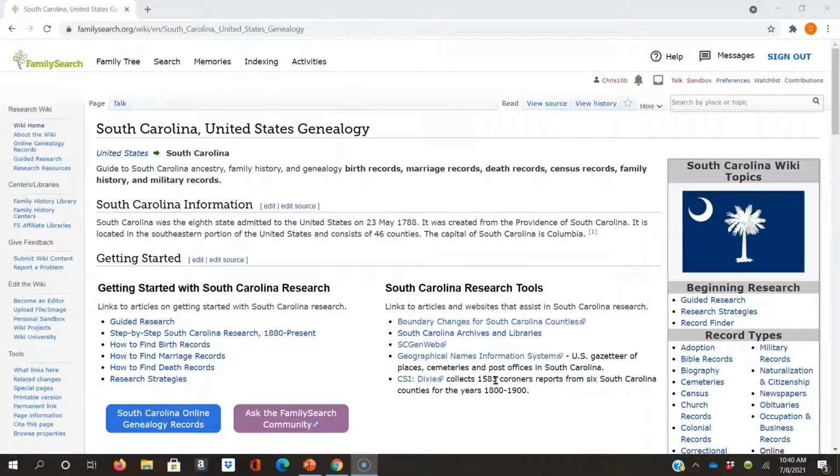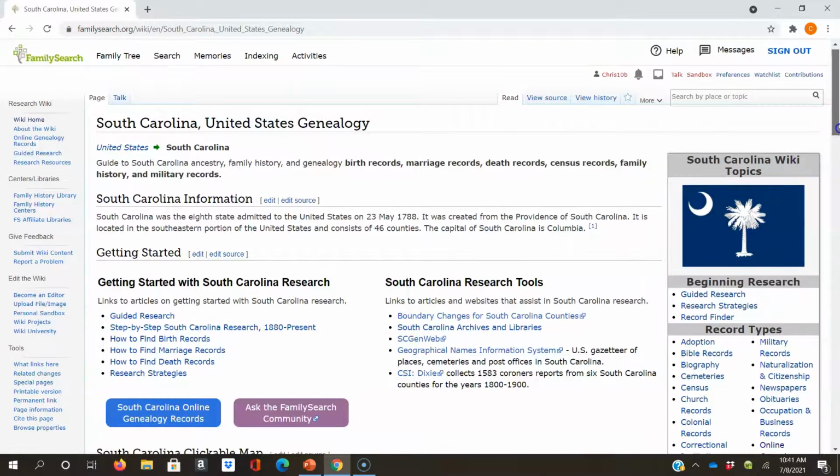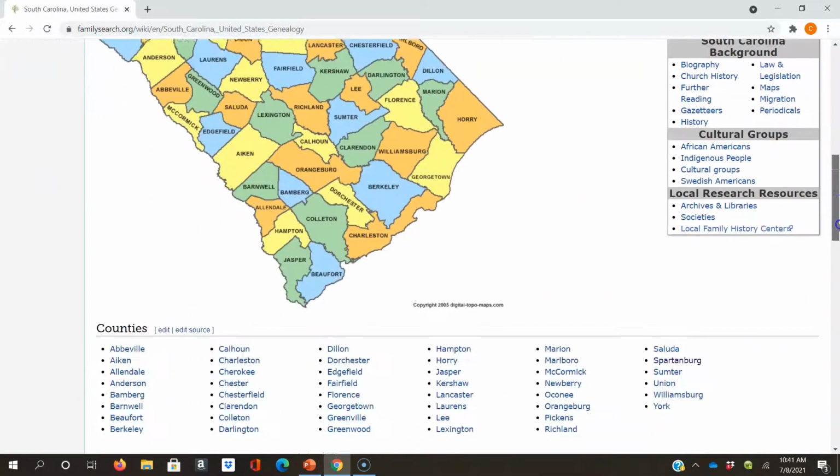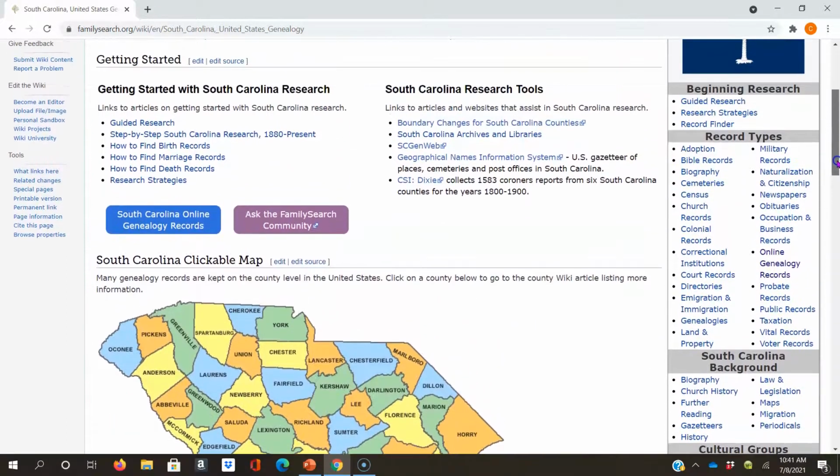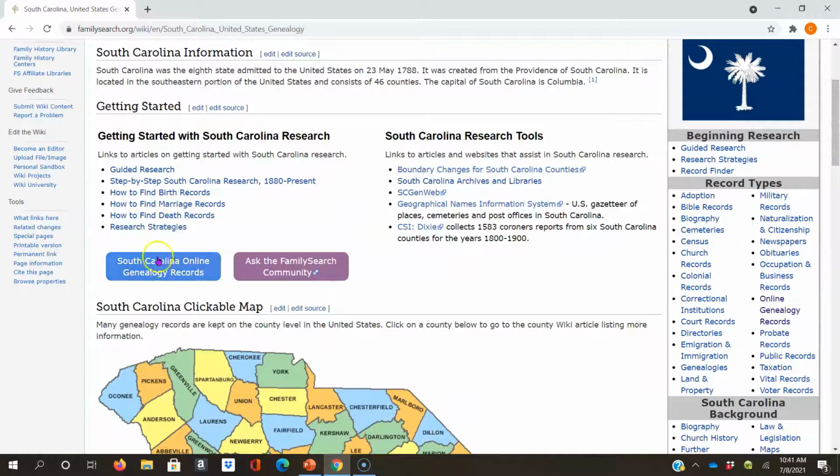So this has brought us to a page that is focused on South Carolina genealogy research. This has helpful information on various records. It's got links to guides that will help you get started with South Carolina research, which can be particularly helpful if you're unfamiliar with the state. If we scroll down, we see there's a map of counties that you can look through. But before we go any further with that, I want to briefly look at this blue box called South Carolina Online Genealogy Records. Let's click on this.